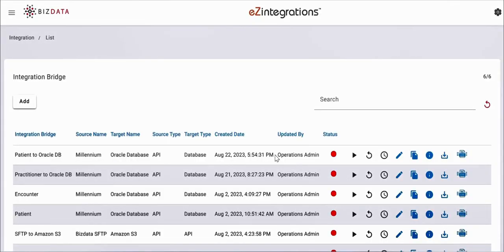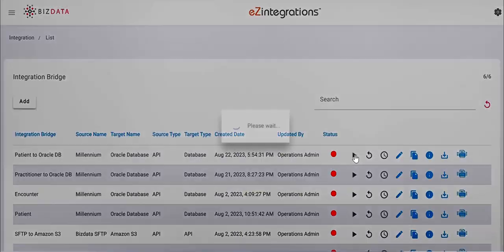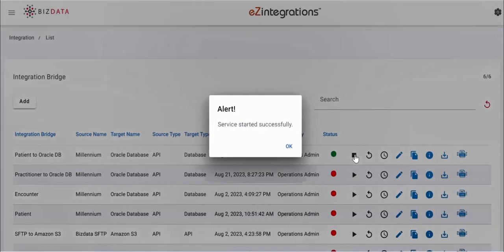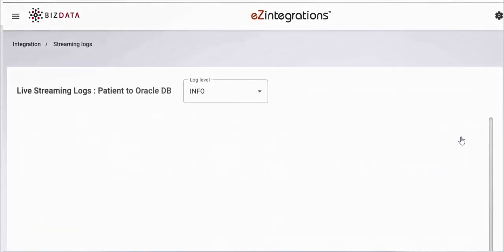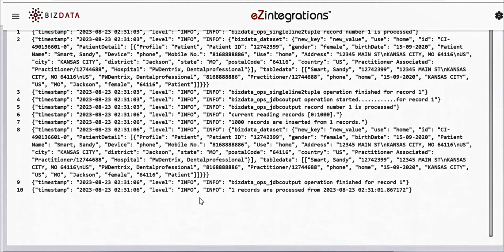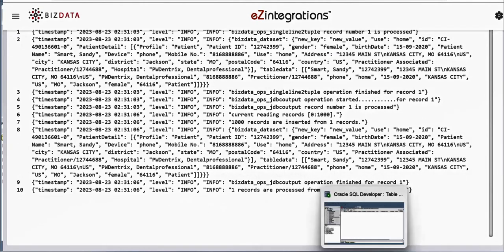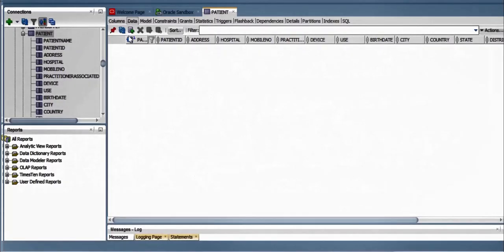The integration bridge can be seen in the list. We can now proceed to run the integration bridge and check the results in live streaming logs, since the integration bridge is now built. Data can be seen coming to the target.